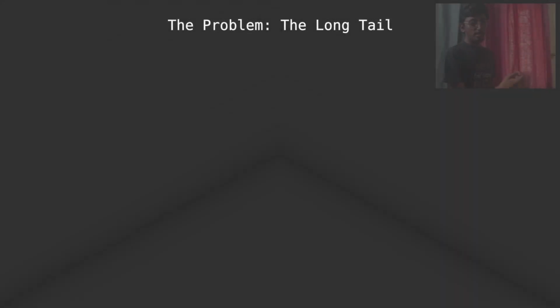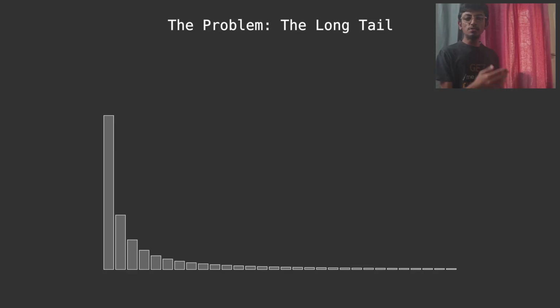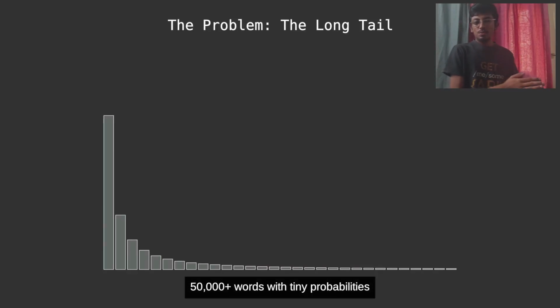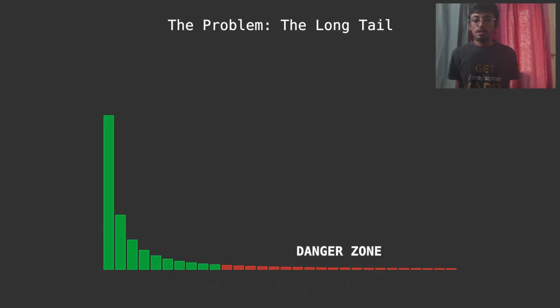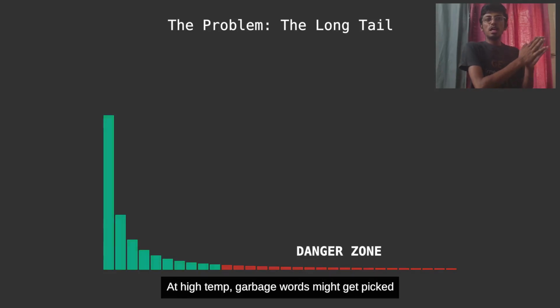But wait, with temperature there's a risk. Look at this visualization. The model assigns probabilities to thousands of irrelevant words, because it has to assign probabilities for every word in the vocabulary. This is called a long tail of distribution. At high temperature, it might pick one of the garbage tokens purely by chance. Even at medium temperature, like 1.5, it may roll the dice in such a way that it picks like the 20th token from the top, which is what you don't want.